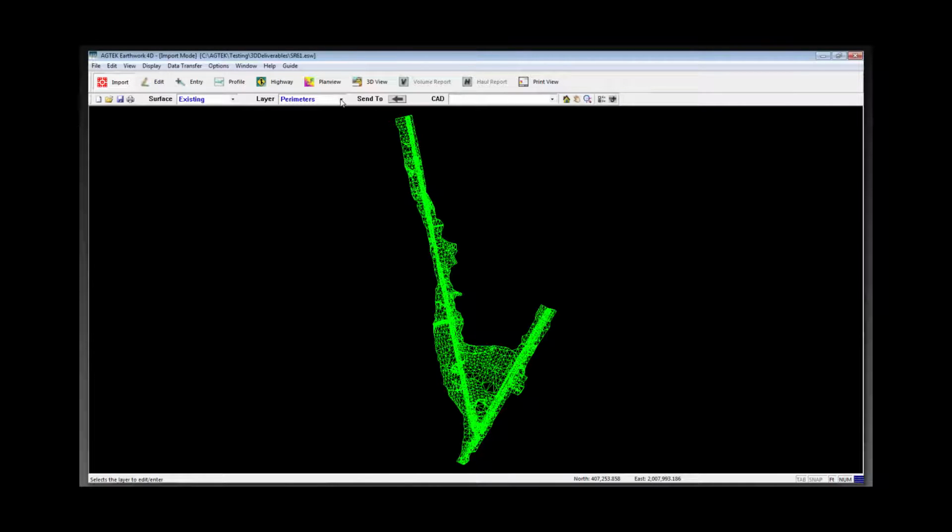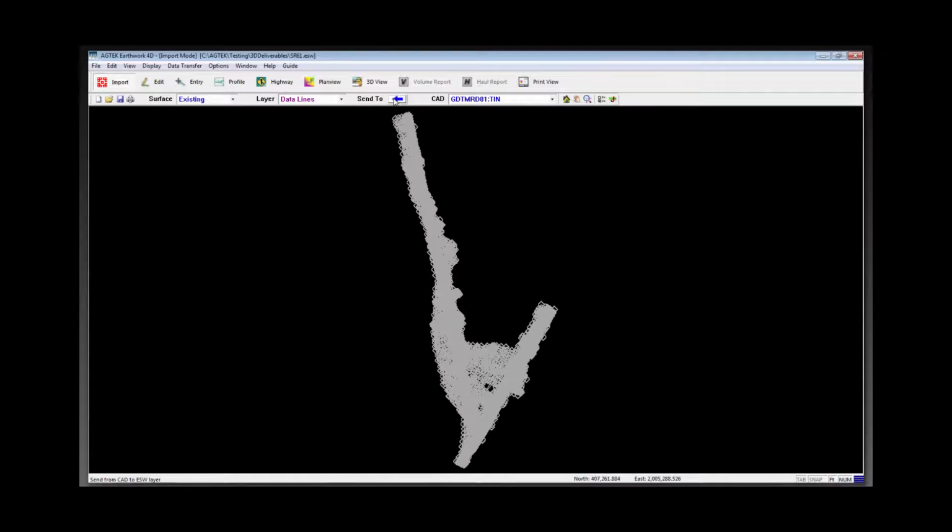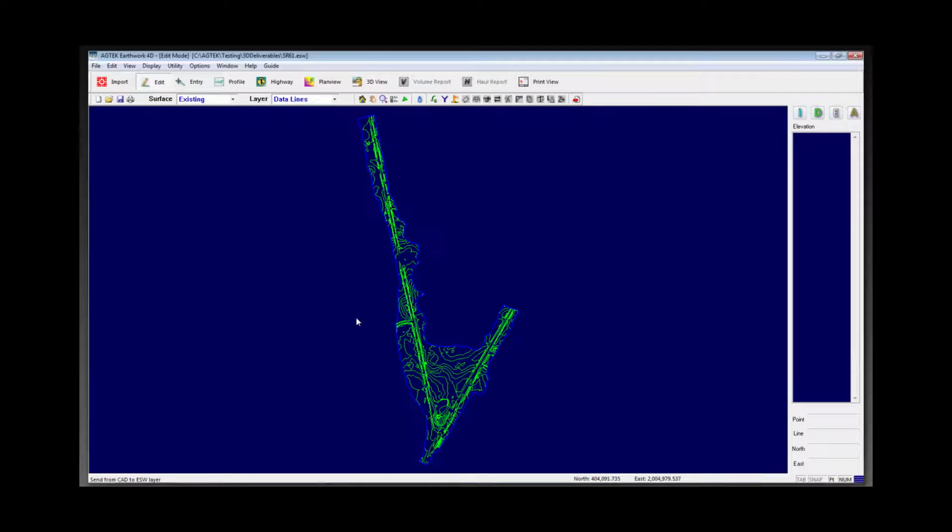And then I'll change this to data lines, and then I'll choose the triangles, and it highlights them all, and I'm going to send that to the existing. And now it wants to know, for display purposes, what contour interval I want to look at. So I'm just going to leave it at 1 and choose OK. And now this is the surface imported into the AGTEK product.